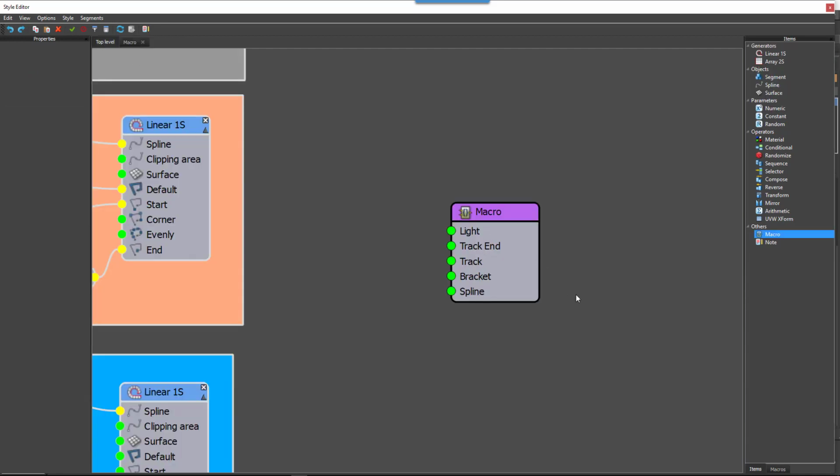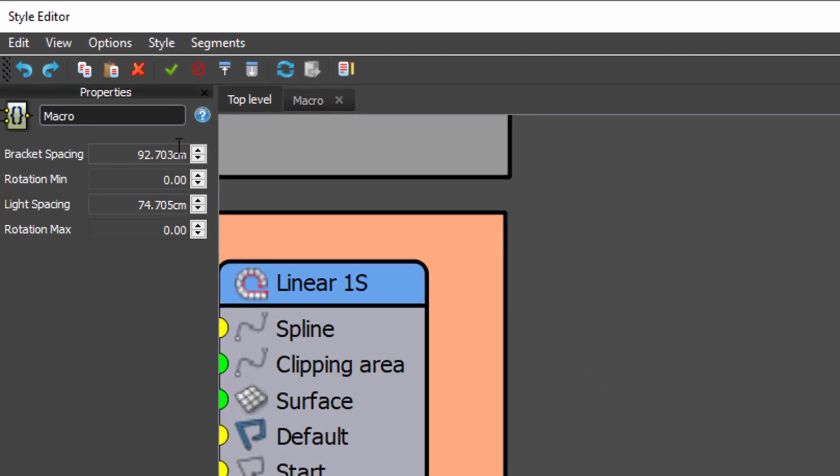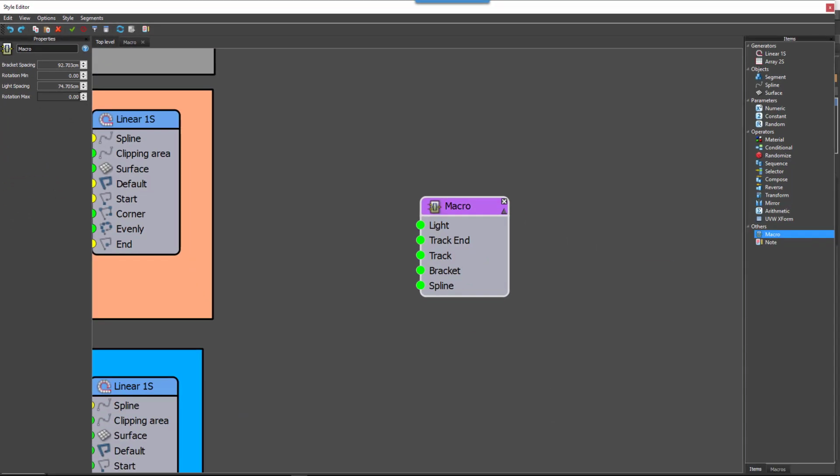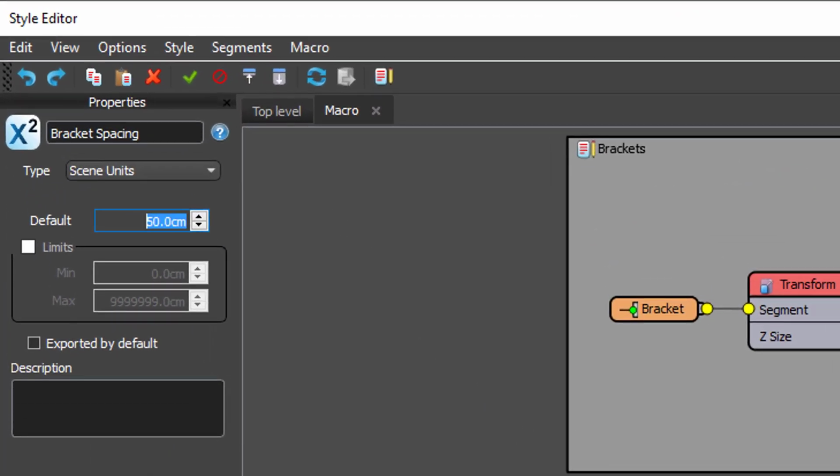If you select the macro, you'll see the existing numeric nodes have automatically become parameters, and the current settings have been converted to the defaults. If you want to change the defaults, just go back to the macro graph, select a numeric node, and enter a new value in the default field.